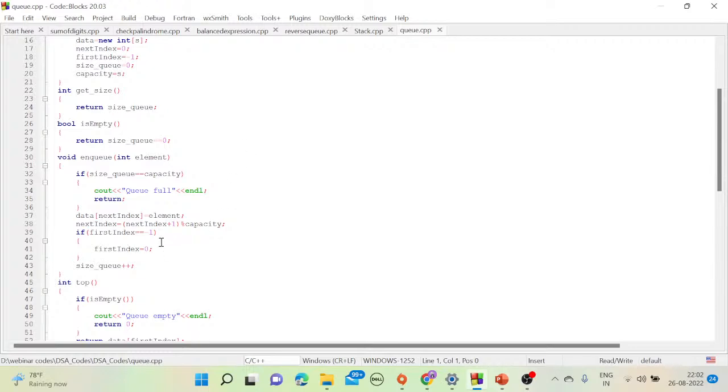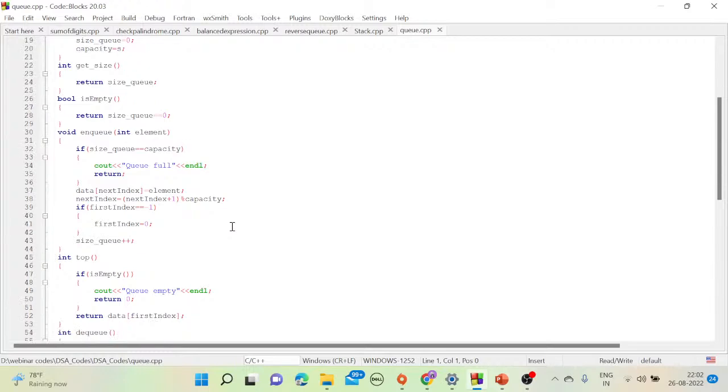And like we discussed, if we are going to insert the first element, then we have to make first index equal to 0. It was previously minus 1. And after that, since we have inserted an element, we are going to increase the size of our size queue variable by 1. So this is the enqueue function.